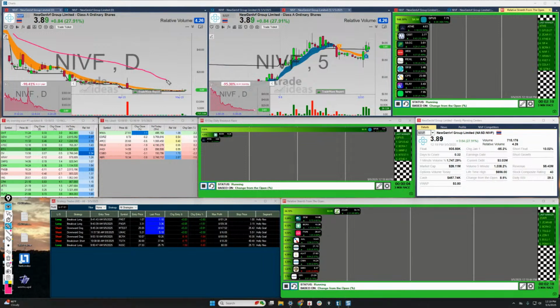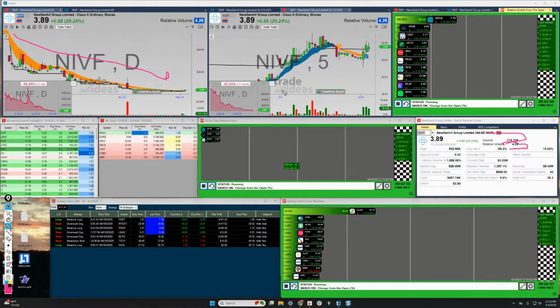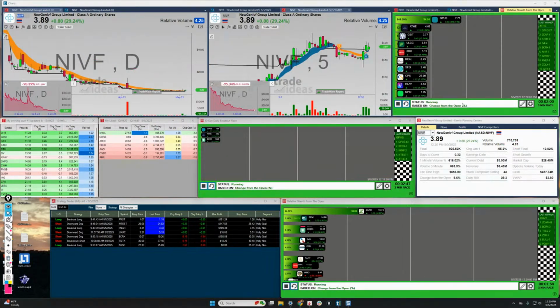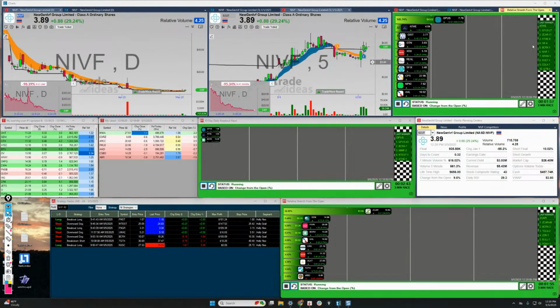NIVF, clearly a downtrend overall. And 700,000 shares, good for 4 times. It's 4.25 on the relative volume. So clearly a stock that trades very little in general. I don't think there's a whole lot to really comment on this at this point. Not very interesting, to be honest. Bit spready too. An 8-cent spread right now on a less than $4 stock, not ideal.